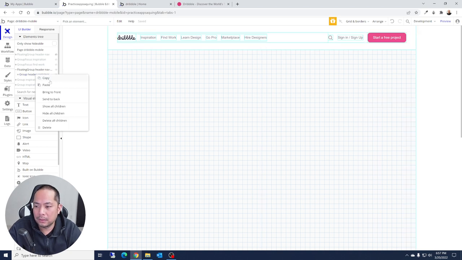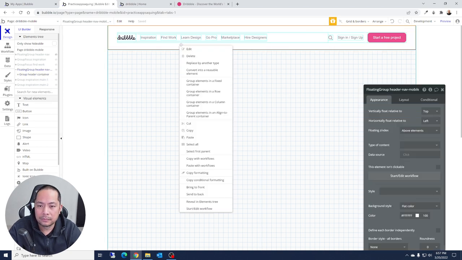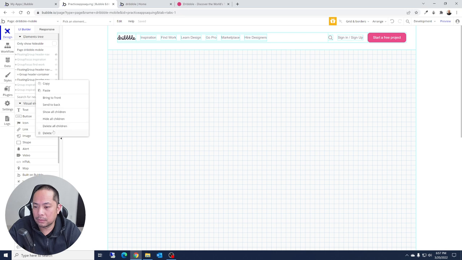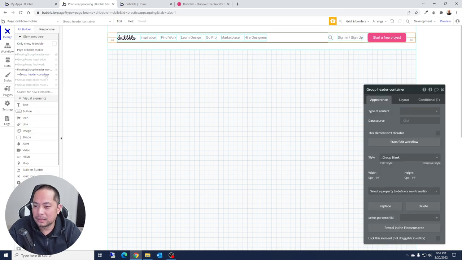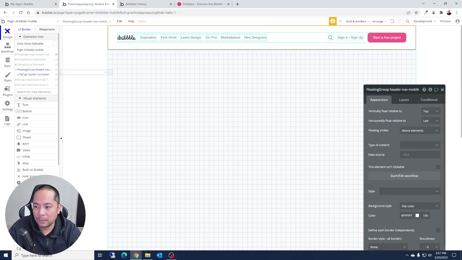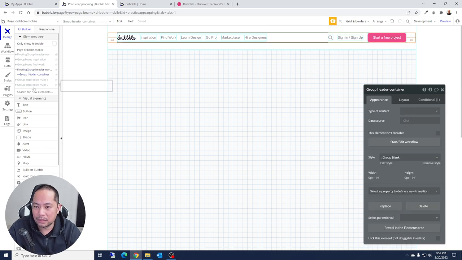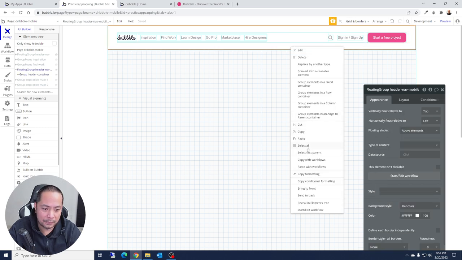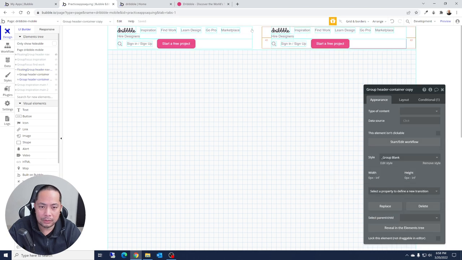So copy, then paste. Actually, that's not what I wanted. This group right here, the one inside, right? Not the floating. The one inside the floating. So I'm going to copy that, and I'm going to click inside this floating and paste it in there. So now there's two of them.